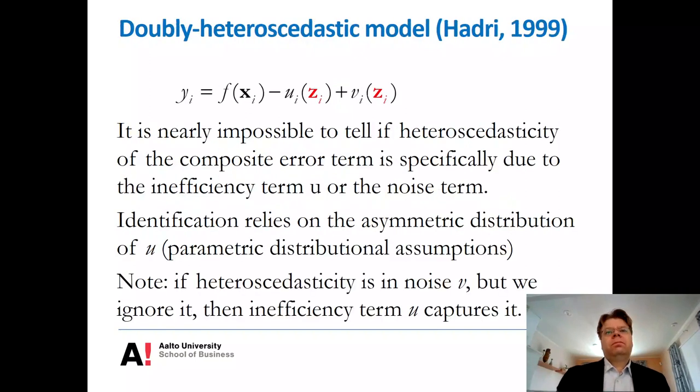Of course, it might be the case that these Z variables influence not only the inefficiency term, but also the noise term. We always assume that the noise term is symmetric and has a zero mean. So essentially the Z variables would influence the heteroscedasticity of the noise term. And there are some attempts to model that. I mention here Hadri's paper as an example, with this kind of doubly heteroscedastic model where Z variables influence both U and V.